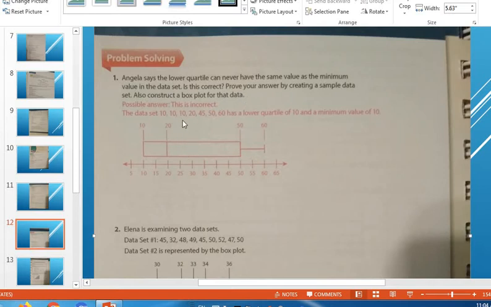Here I have, for example, the data set 10, 10, 10, 20, 45, 50, 60. The median will be, I have 1, 2, 3, 4, 5, 6, 7, so the median will be 20. So I draw the box and the median 20. The minimum value will be 10, and the first quartile is also 10. So the lower quartile and the minimum value are both 10. And here I have quartile 3, and here the maximum value.